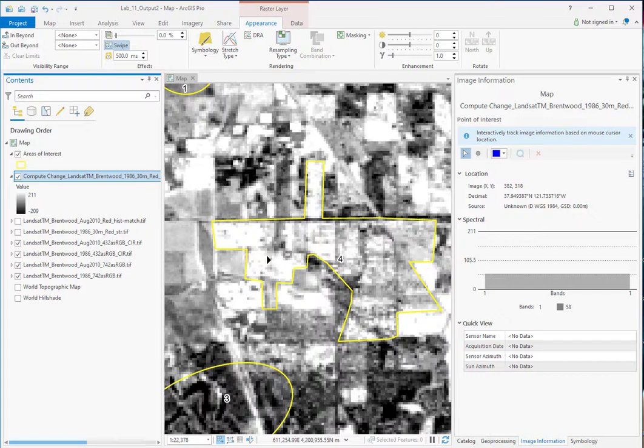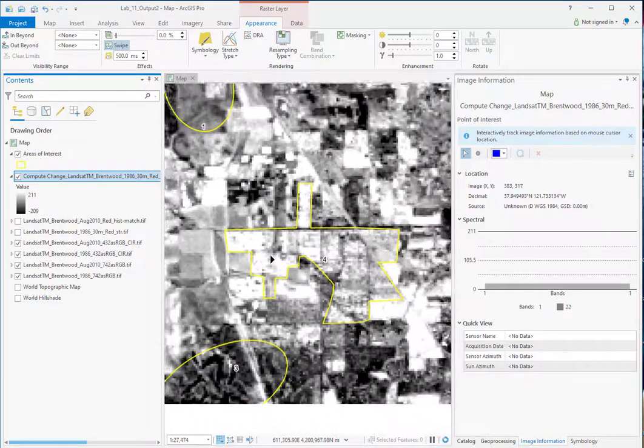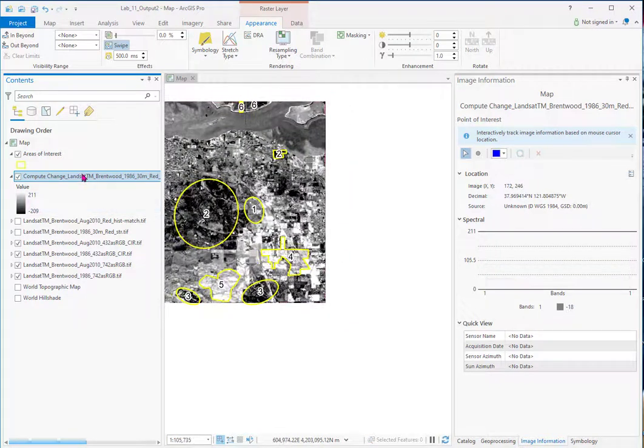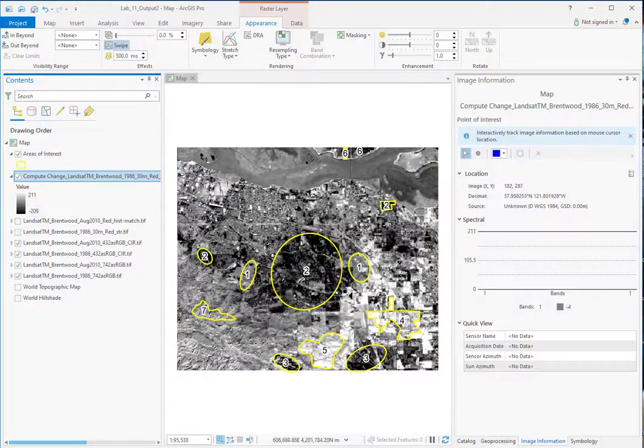So areas that are urbanized aren't necessarily darker. They can be lighter depending on what the land use was before. With that, we'll cease the change detection lab number 11.